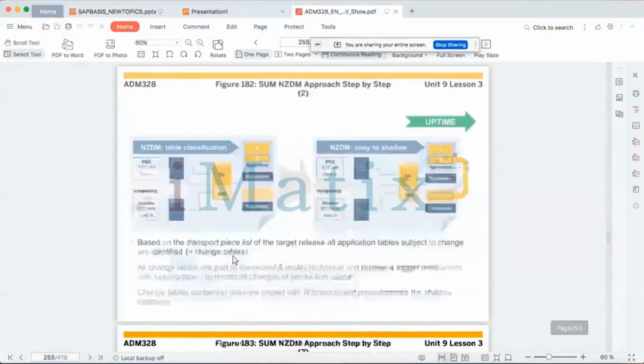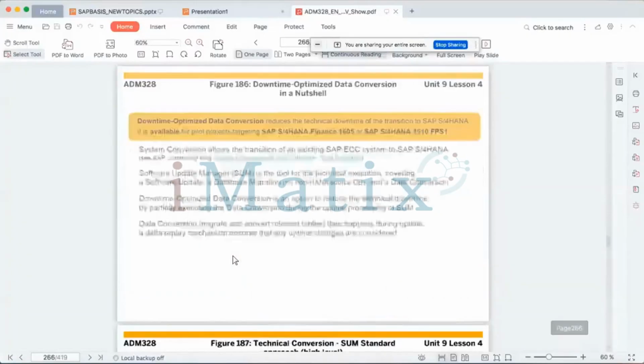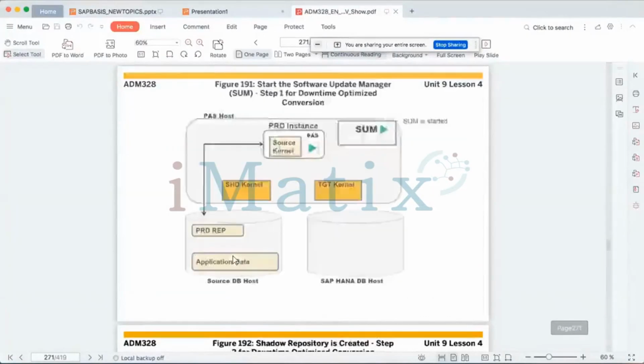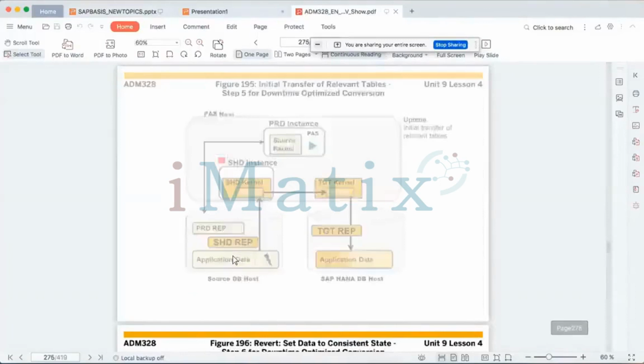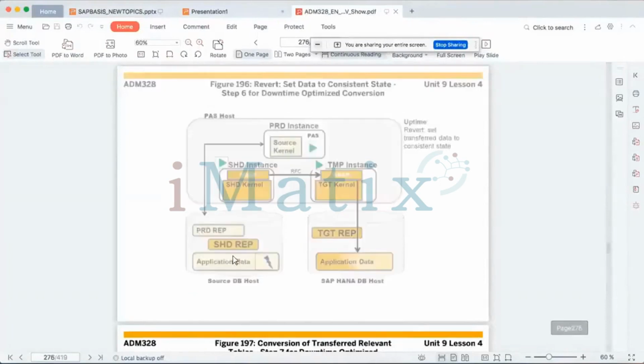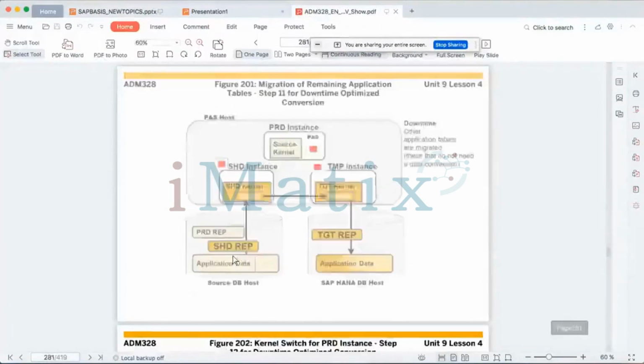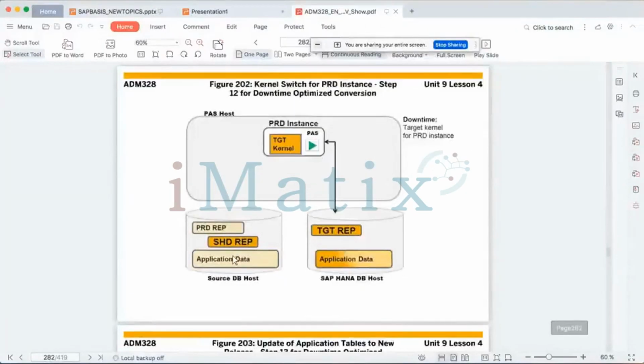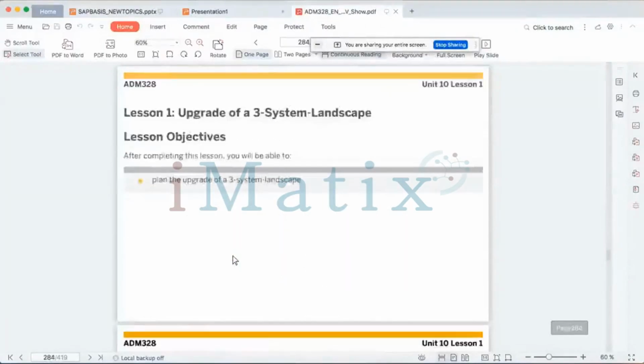Software Update Manager is a complicated procedure. You also have different strategies. If you do not want much downtime, you can create a shadow instance. A shadow instance will reduce the downtime.